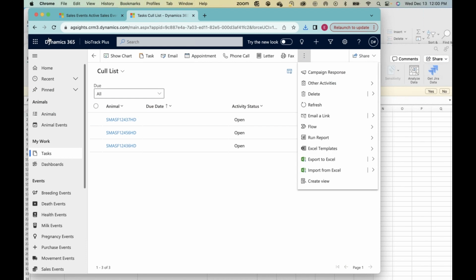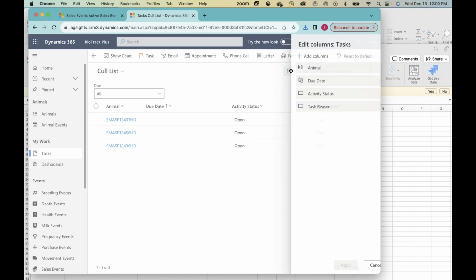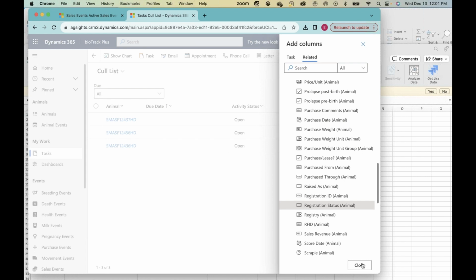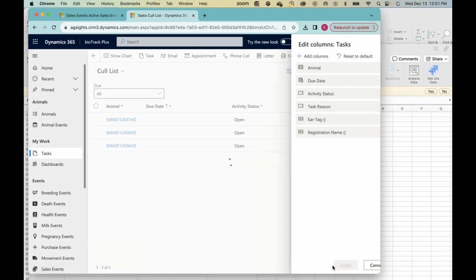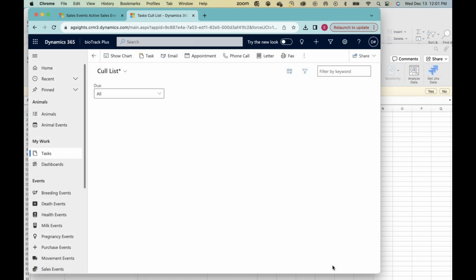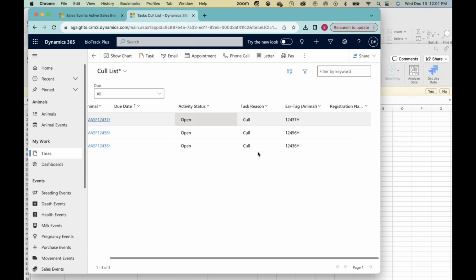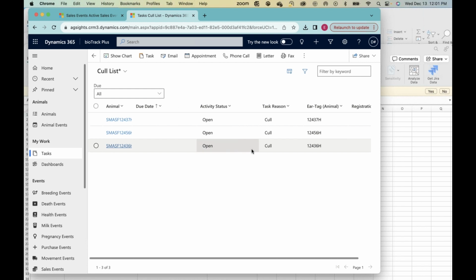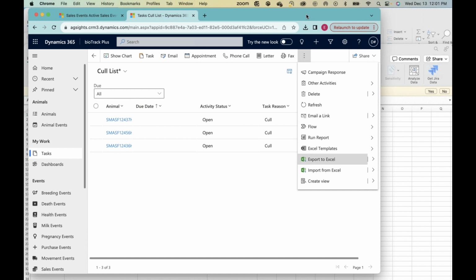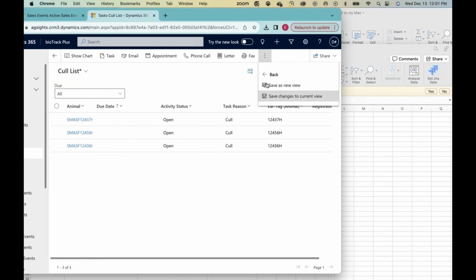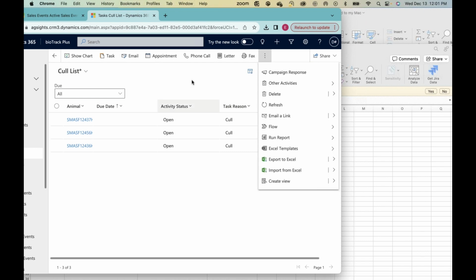We can edit columns, add columns, and then apply it. And of course, I could reorder the columns as I wanted, but then I would have the extra fields that I was looking for. And when I downloaded it, it would save this. Remember, if you want to make changes to one of the system views, make sure you, under Create View, Save as New View. That will make sure that the next time you go and look at it, all the changes you've made are available to you.